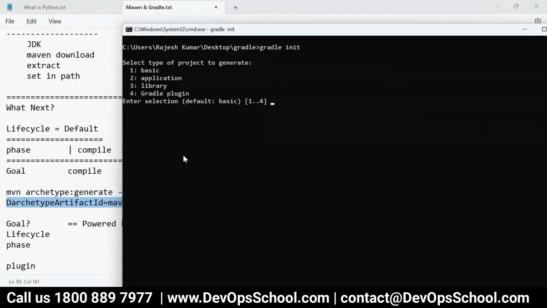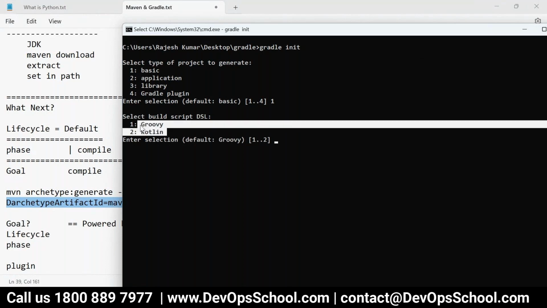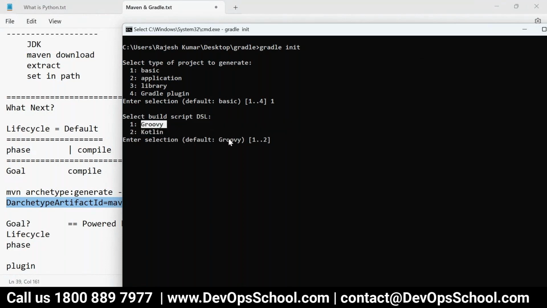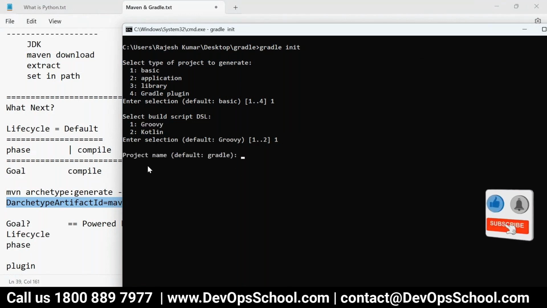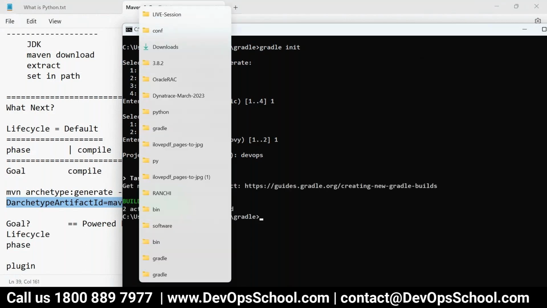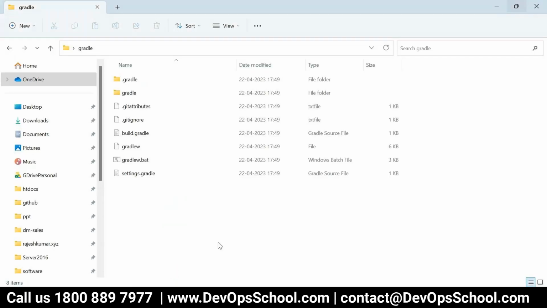Here I'm running init, and then it asks what kind of application you want: basic, application, library, or Gradle plugin you want to develop. I'll go for the basic first one, and it will ask what the DSL scripting language is for build.gradle, which standard, Groovy or Kotlin. I'll go for Groovy because I know Groovy, not Kotlin. And what is the project name? DevOps, enter, done.